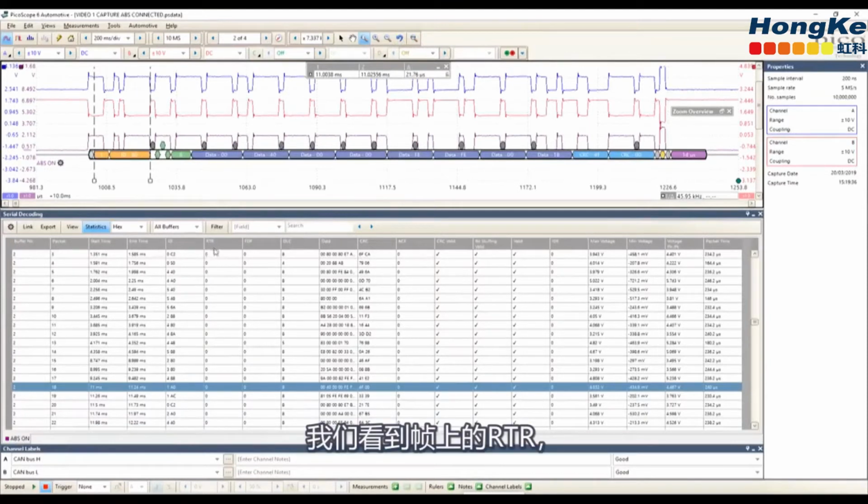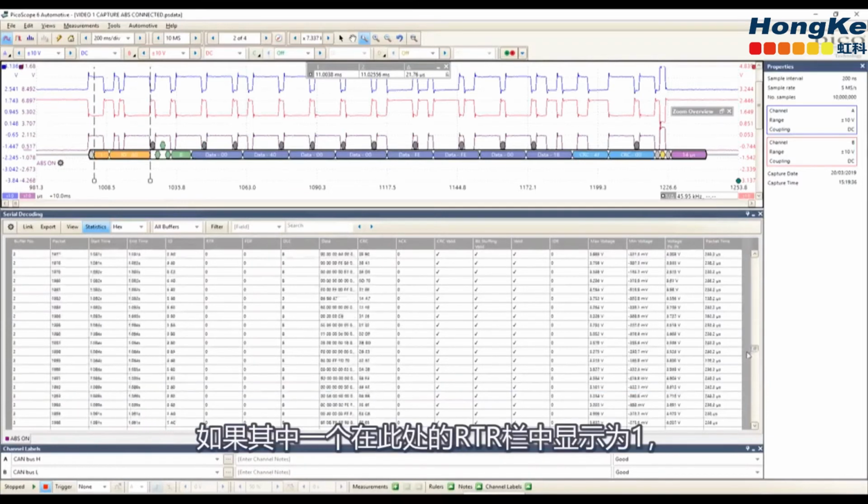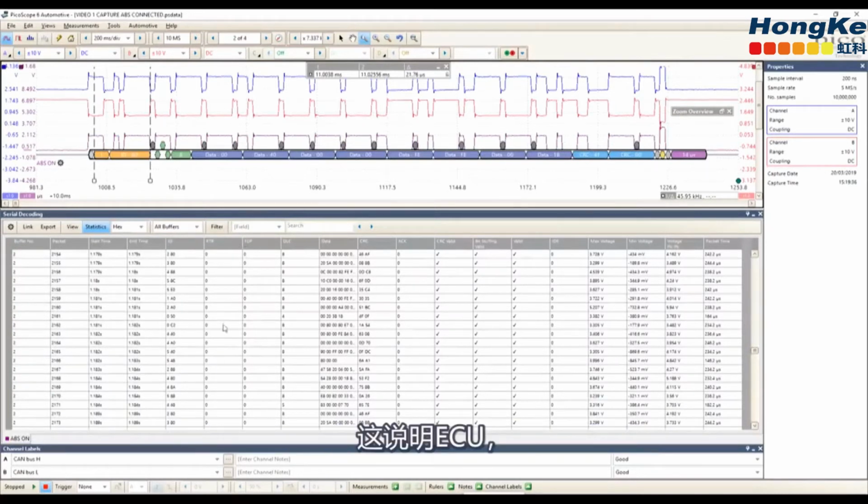Moving on then, ID, RTR, that is a remote frame request. So that might be an ECU that is requesting feedback from a particular ECU on the network. And as you can see, they're all 0 at this point. So everything on here is a transmission. Because had one of those been set to 1 in the RTR column here, it would have suggested that the message is from an ECU requesting information from another.